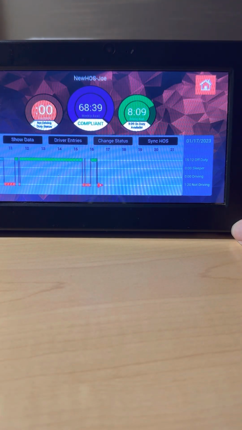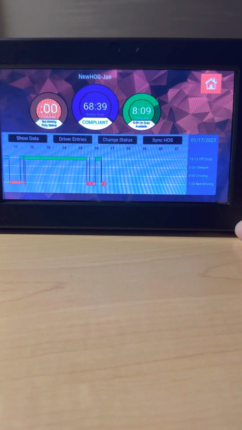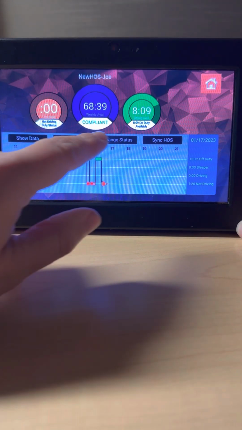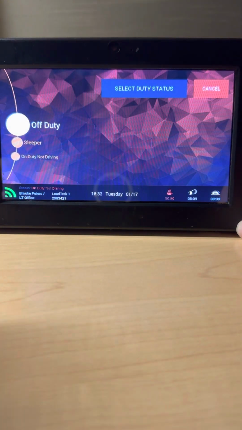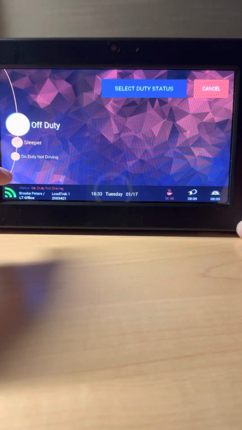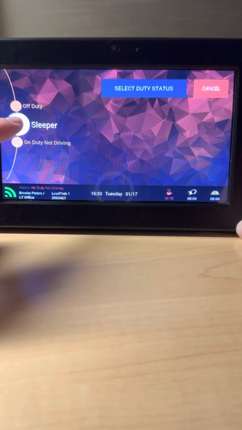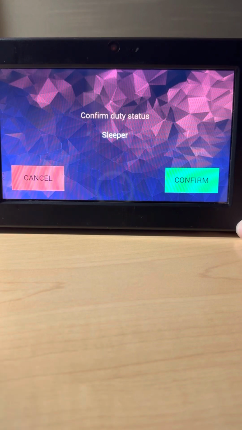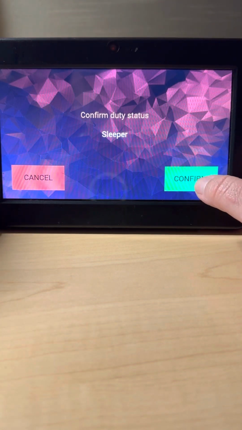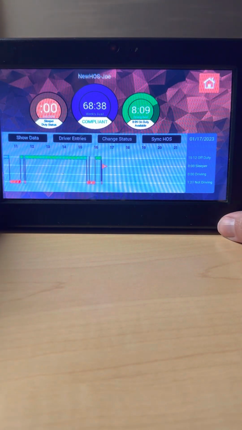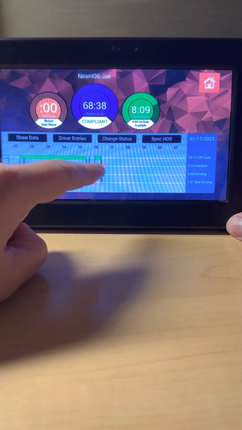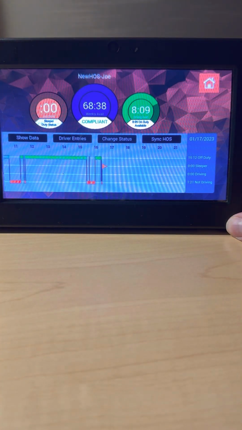If you needed to change your duty status to off-duty or sleeper, you can click Change Duty Status and select your profile. I'm going to select Sleeper. You then will confirm that status. It now has changed my HOS log.